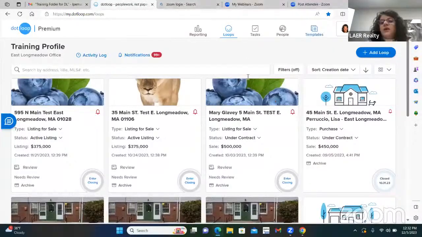So what we're going to do here, just also know that 90% of everything you're going to do in Dotloop is going to be on the right-hand side. Also, anything that's blue is an interactive field. So just get used to playing around with it. You can't really ruin anything.